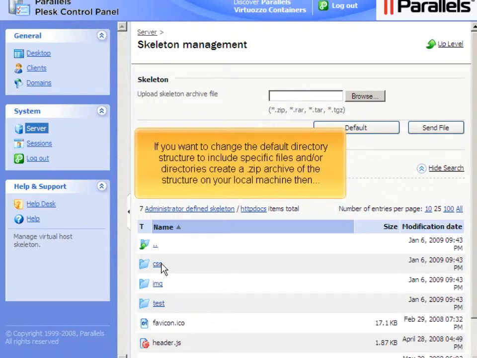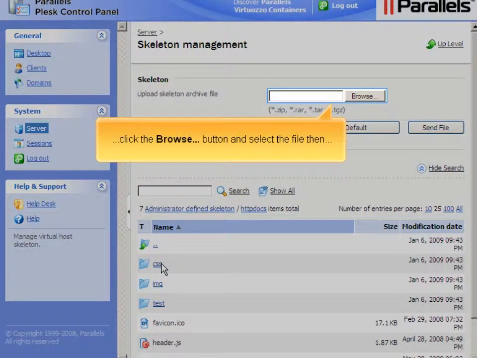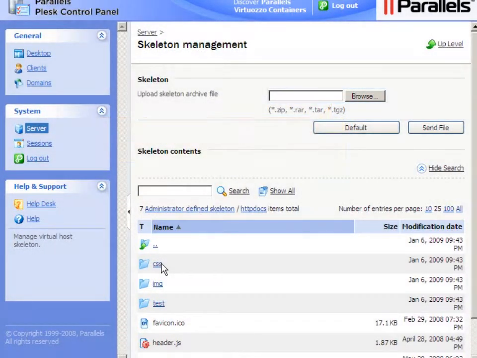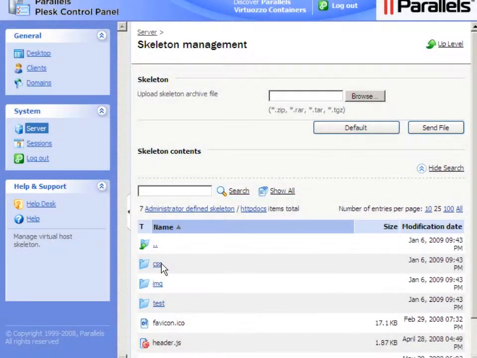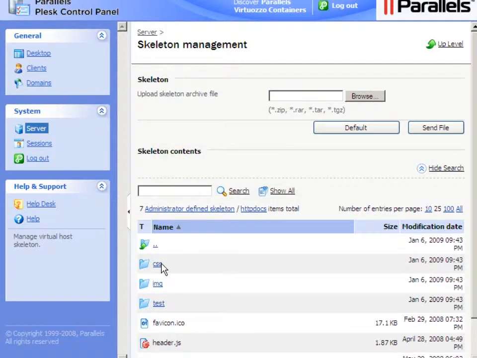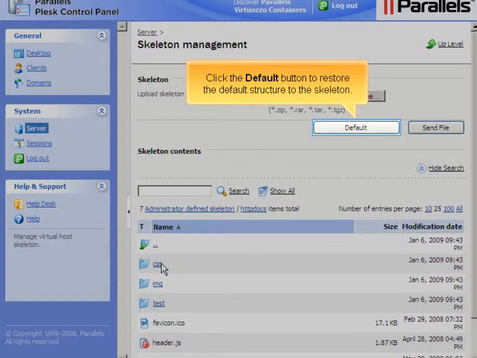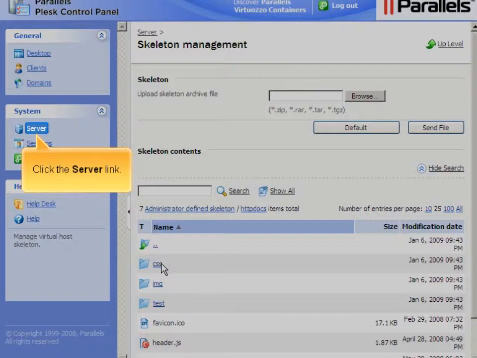If you want to change the default directory structure to include specific files and/or directories, create a zip archive of the structure on your local machine. Then, click the Browse button and select the file. Then, click the Send File button to upload the archive. Plesk will use the archive to create a custom skeleton to use instead of the default directory structure. Click the Default button to restore the default structure to the skeleton. Click the server link.